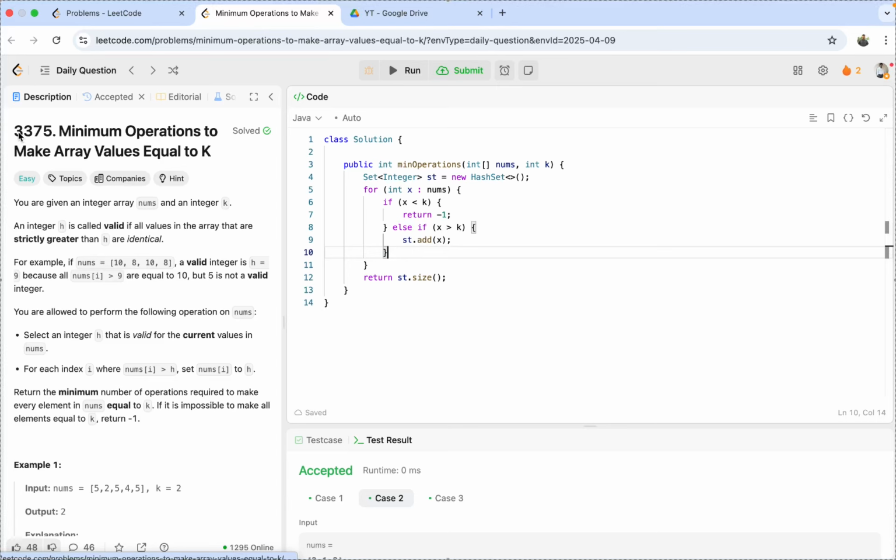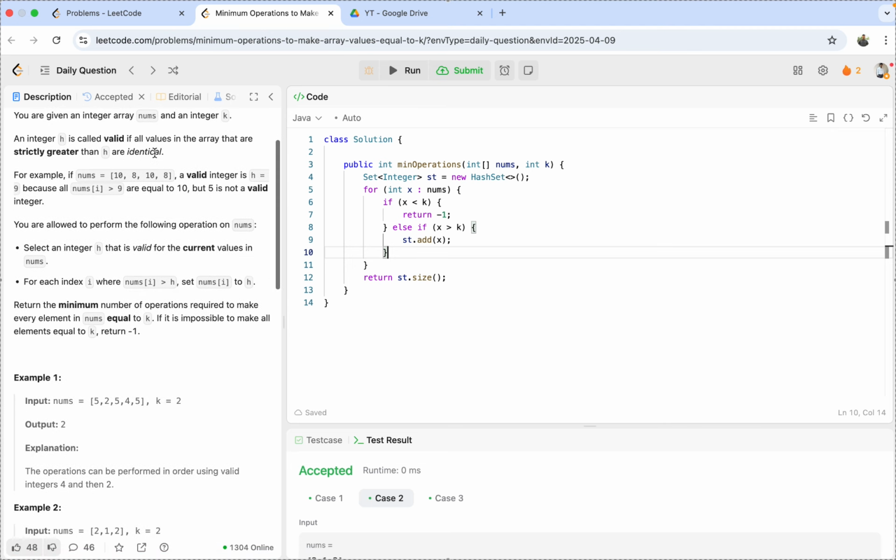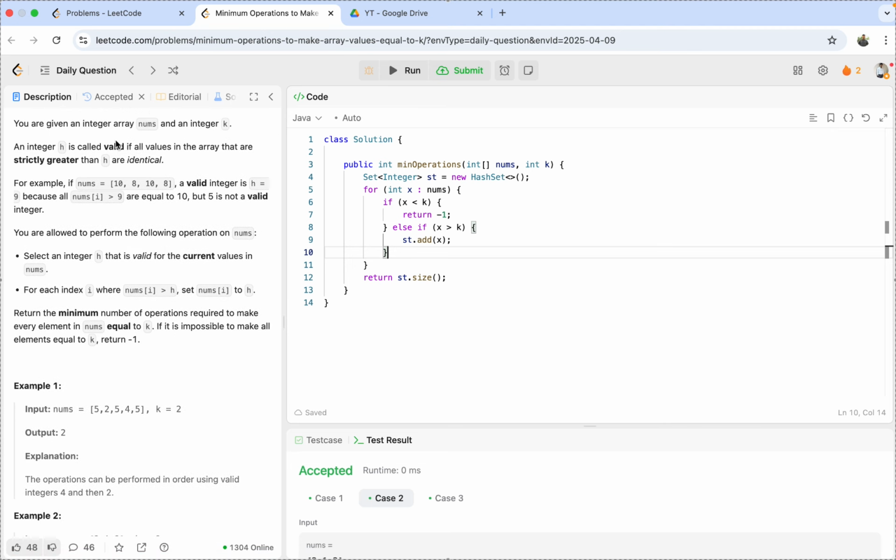Going to understand the Leetcode today problem in the daily contest. It is 3375, the minimum operations to make an array values equal to k, right? So the statement is saying you are given an integer array nums and an integer k.